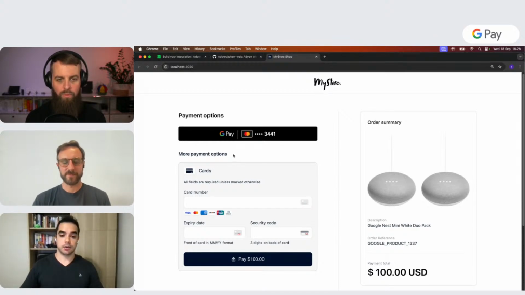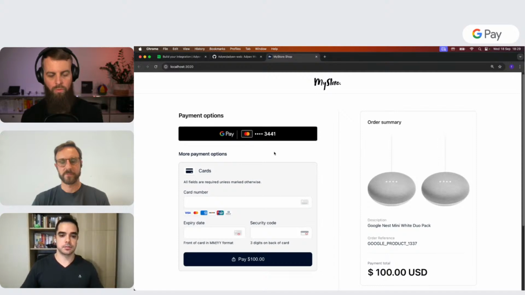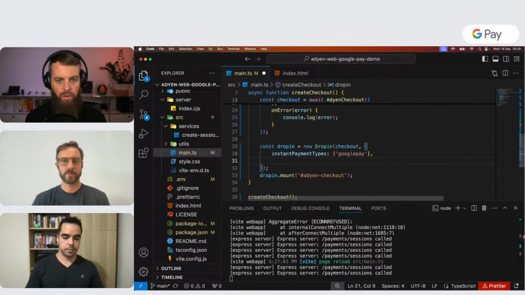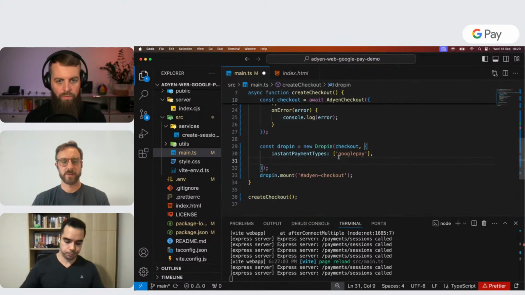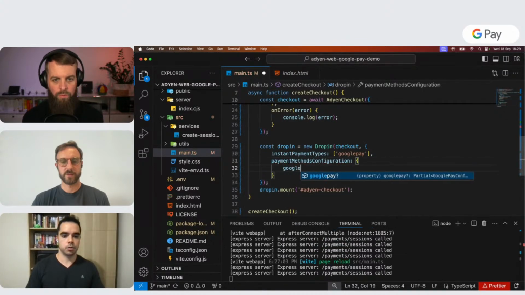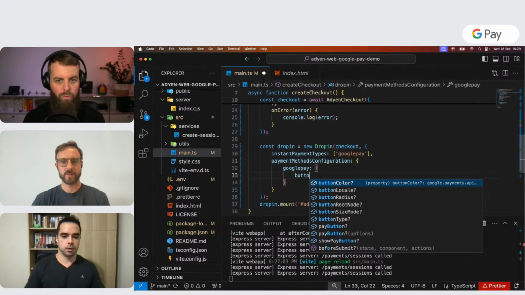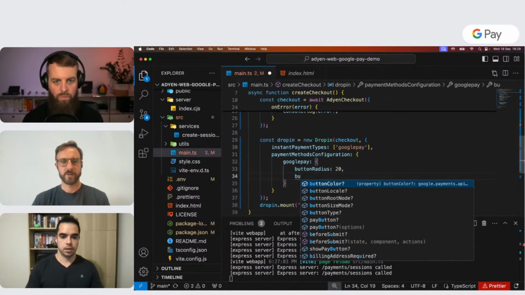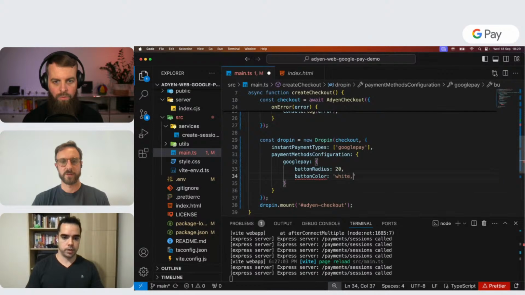Exactly. And talking about customization, I think it's quite nice to show that it's also possible to leverage the Google Pay API SDK to customize the button. So we can change certain things in the button. For example, if I go to the Drop-in here, I can say that for my payment methods configuration, for the Google Pay component, I would like to change the button radius to 20 pixels and the button color to white.